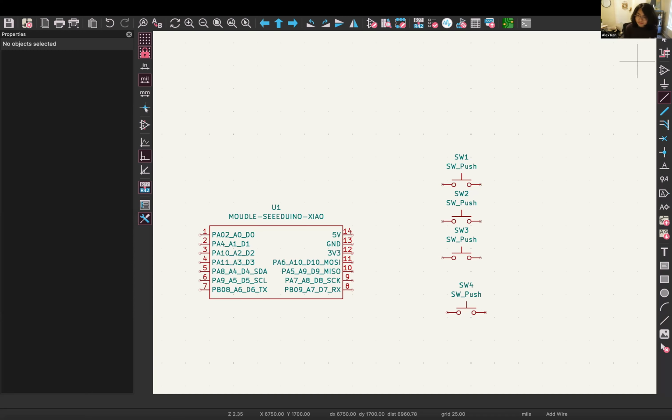Okay. So what we're gonna do, we're just gonna draw a connection from a data pin to one end of the switch, like that. Does that make sense? Everyone got that?